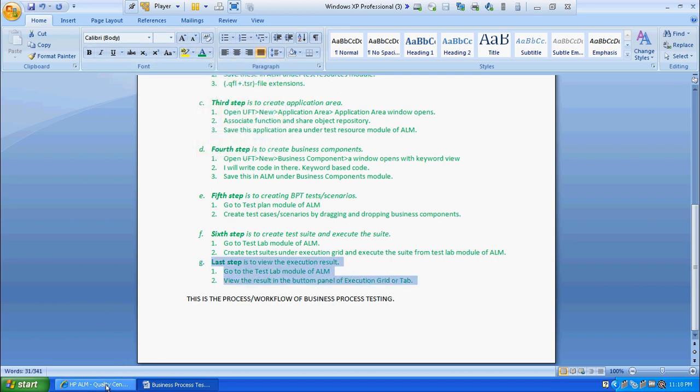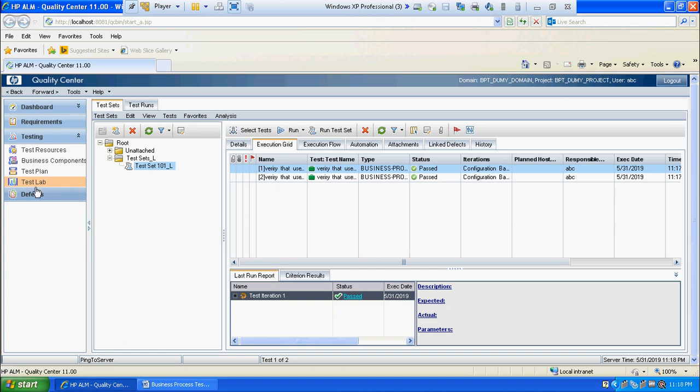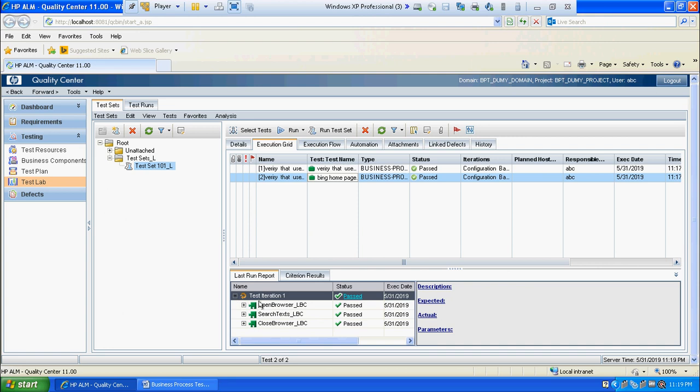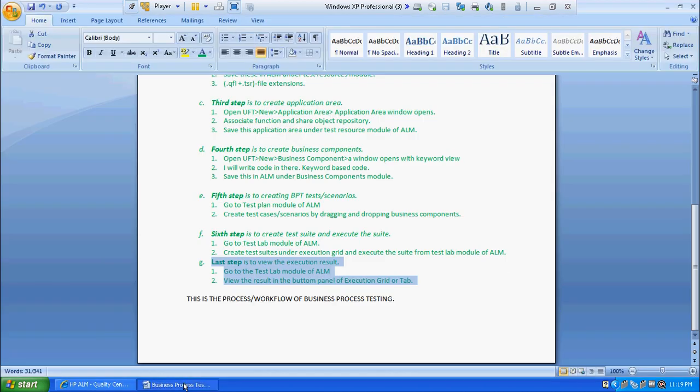To view result, we have to log into Quality Center, go to Test Lab module. The same, I have to select the test case. If I want to see the first test case result, here I can see the result. It has 3 business components. All 3 components pass. This is the second one. I select the second one. It also has 3 business components, and all 3 pass.